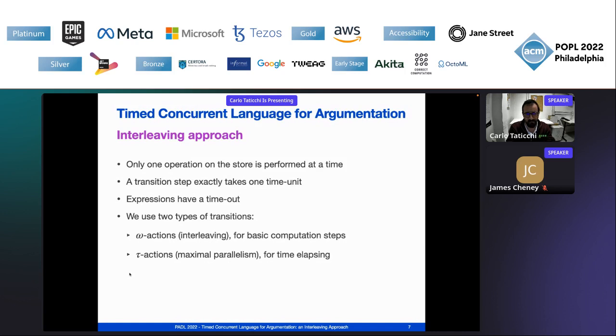I said that expressions have timeouts, which we want to decrease at each computational step in order to keep track of what happened in each parallel branch. But now we have a problem, because I said that we only execute 1 operation at a time, but in the meanwhile, we want all the timeouts on the expressions to be decreased at each step. And so we use 2 labels for actions. We have omega actions and tau actions.